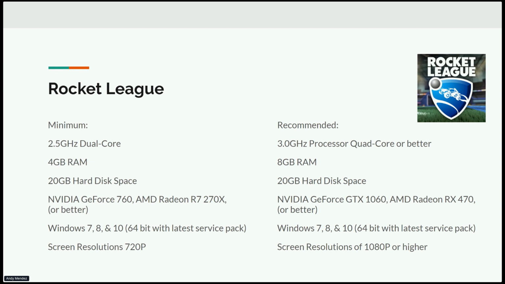On the minimum, you're looking at a 2.5 gigahertz dual core, 4 gigabytes of RAM, 20 gig hard drive space. It does take a little bit more. Again, it should not be an issue. NVIDIA GeForce 760 or an AMD Radeon R7 270X or better, of course. Again, 7, 8, 10, 64-bit. And then it should generally run 720p, with the similarity of the resolution, screen size, and things like that.